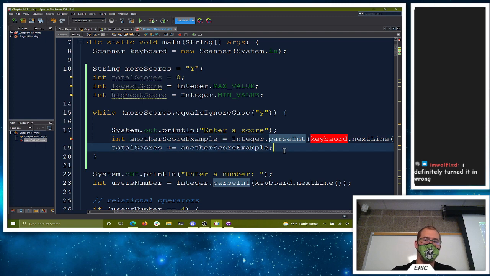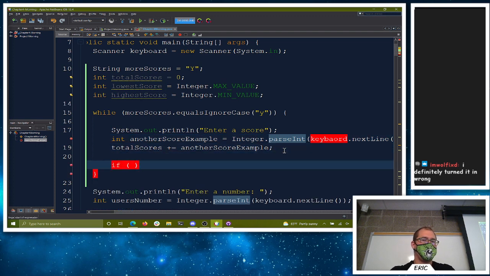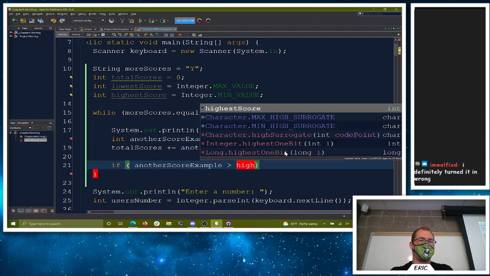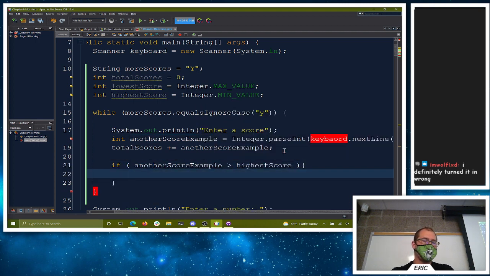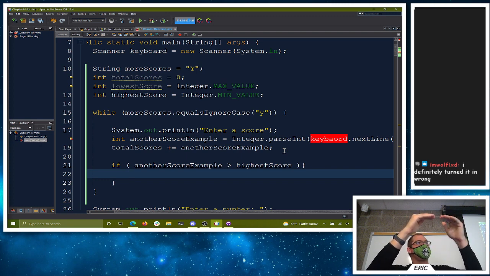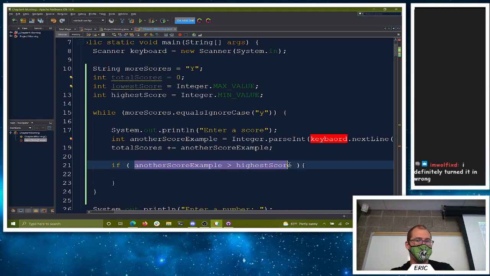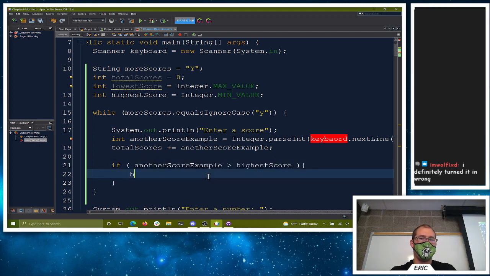So then we can say, hey, if another score example is greater than the highest score, right? When you give a bunch of numbers and you need to find the highest number, you're keeping track of what the current highest is. And for every new number, you're going to say, are you higher than my highest? If you're not, we don't care. If you are, then you're now the new highest score. So if we entered a score that's higher than the current highest, the highest score will be set to that value.